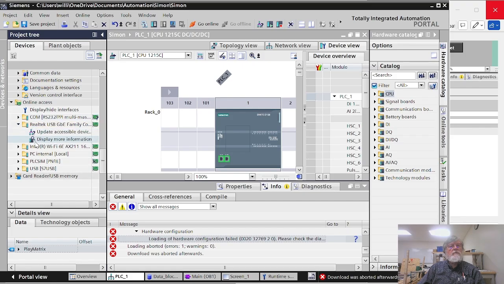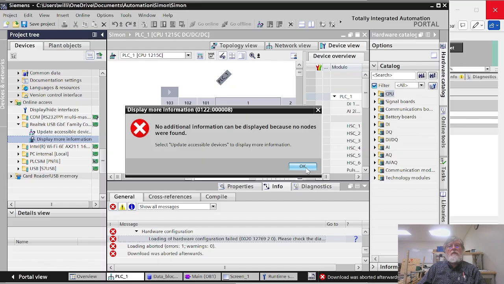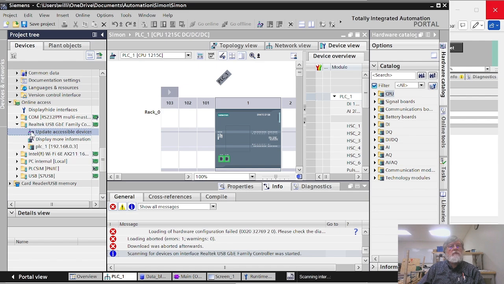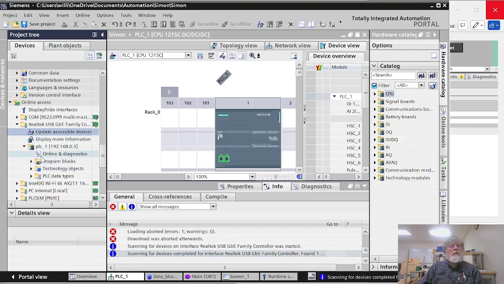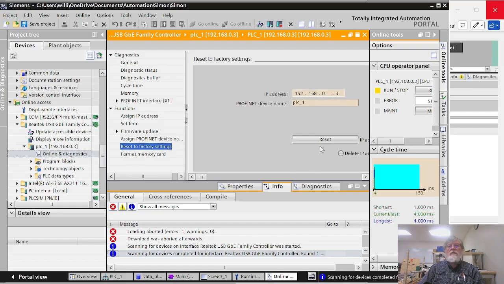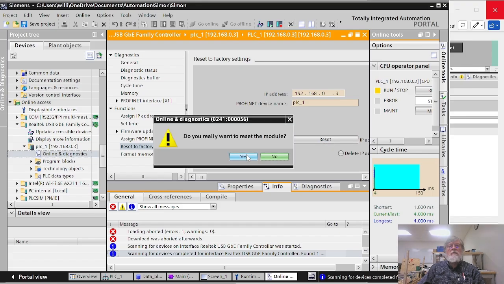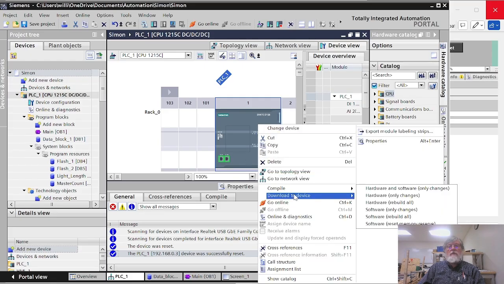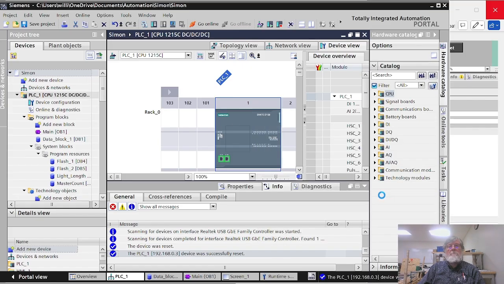this guy. Update accessible device, see if it works. Go see this. And online and diagnostics, see if you can do that. And then under this, reset to factory settings, see if that works. Click on reset. Reset the module. Yep, let's do that. Let's see if that works. I don't know. Right now, I don't really know. But I want to download to the device again, see if I can download to it.